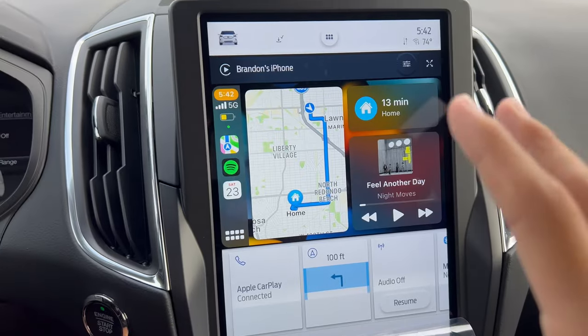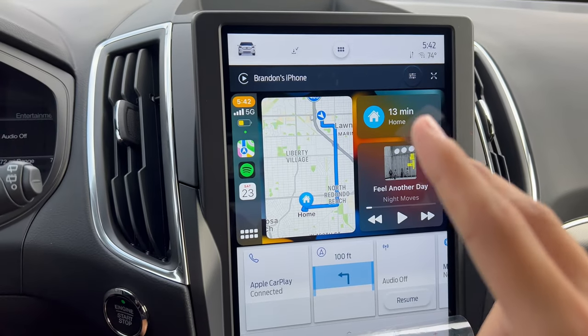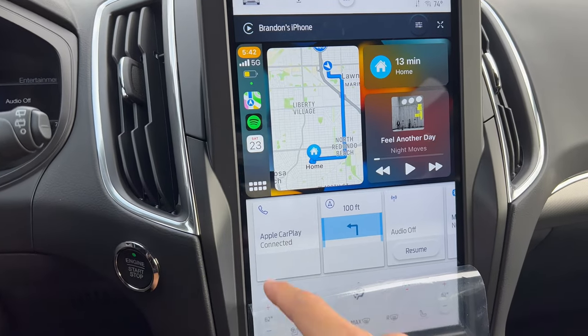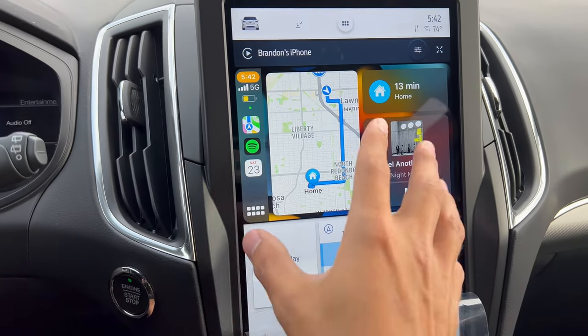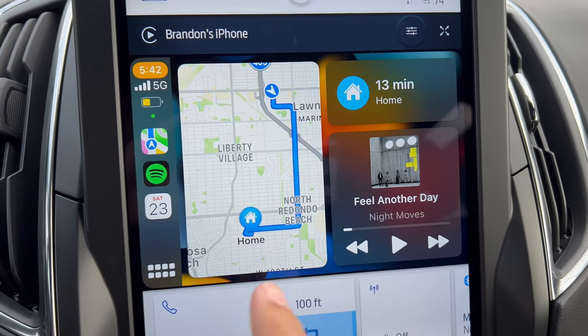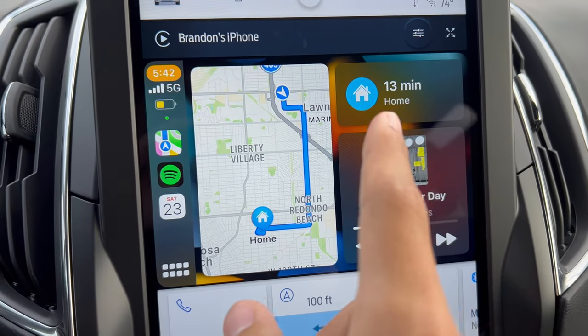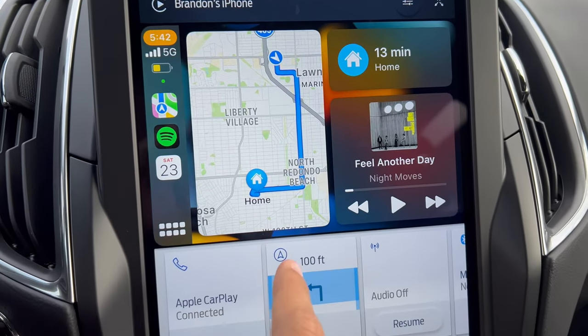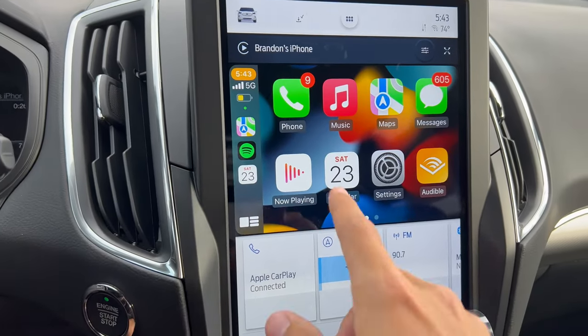We're going to look at the Apple CarPlay interface. This is a 2022 model, Ford Edge ST. And I just want to look at the different apps. So actually, this is one of my favorite screens because it shows you a little bit of everything. Your destinations, the route you can take there, and your music. Another feature you can go to is your phone.